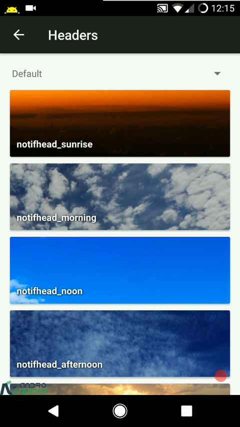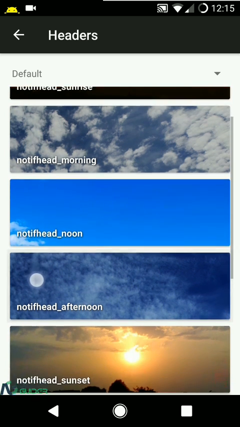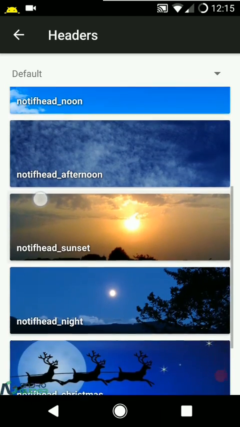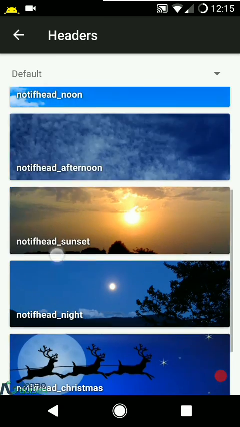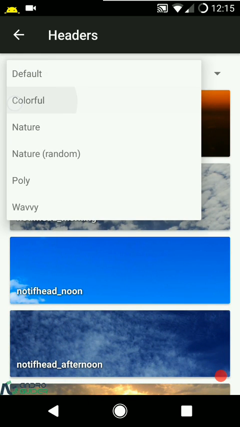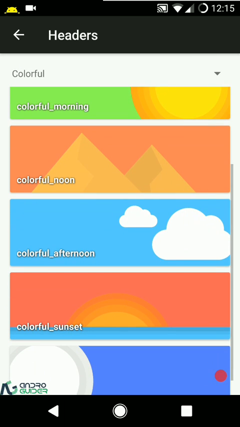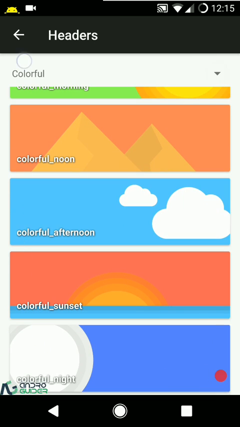So I'll just let you guys have a look at the header images which we have in here. So these are the bunch of header images. This is the default pack. This is the colorful one. Again, they've got a bunch of beautiful header images.